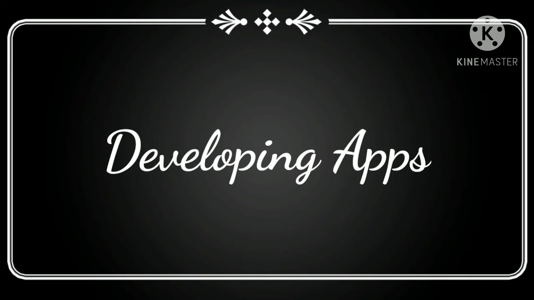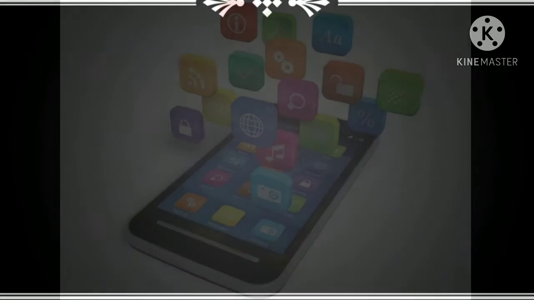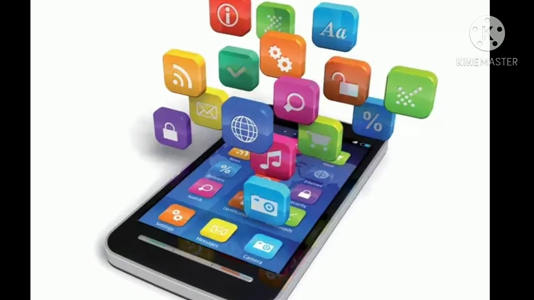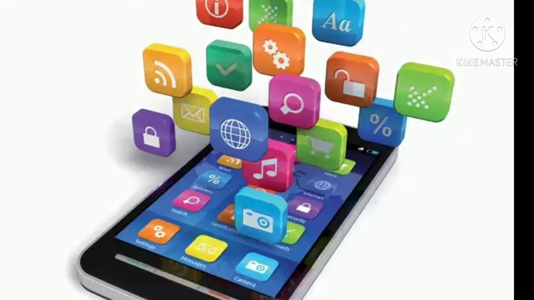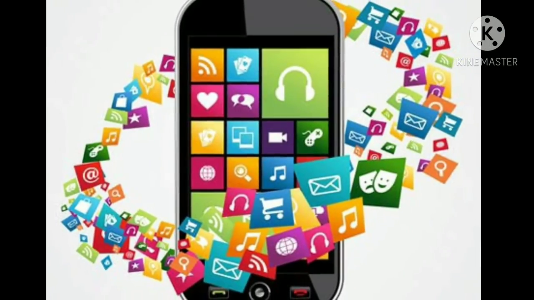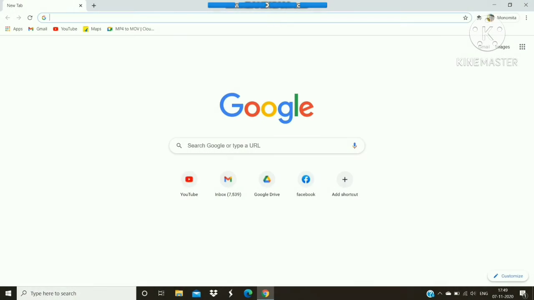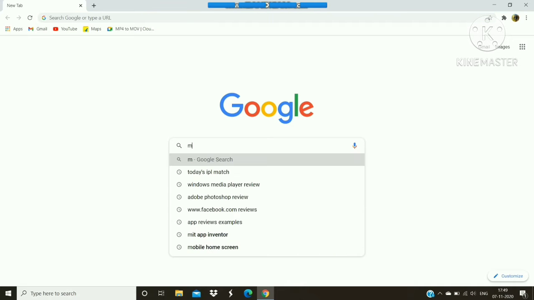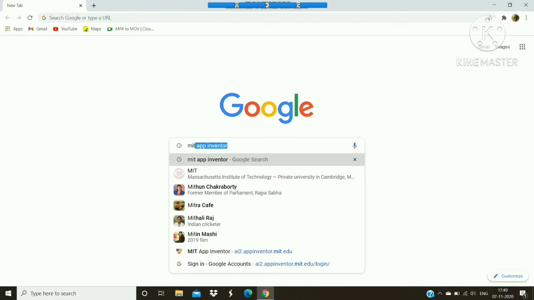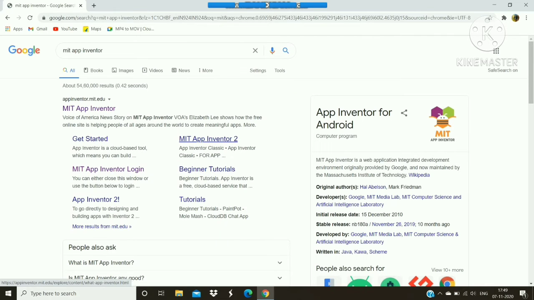Developing apps means the creation of applications, or apps, that run on mobile devices like phones and tablets. Usually mobile apps are developed for a certain platform, and the most popular platforms today are iOS and Android. So we are going to learn some basics of an Android app development platform, and that is called the MIT App Inventor.